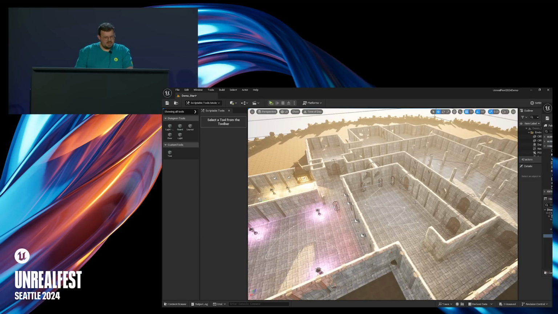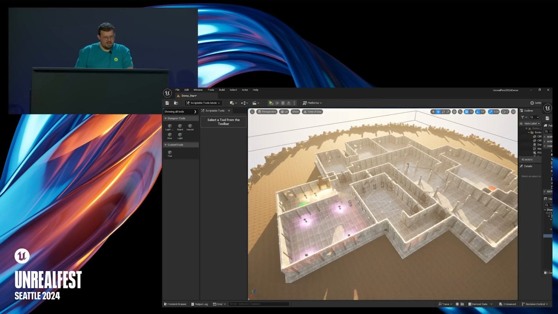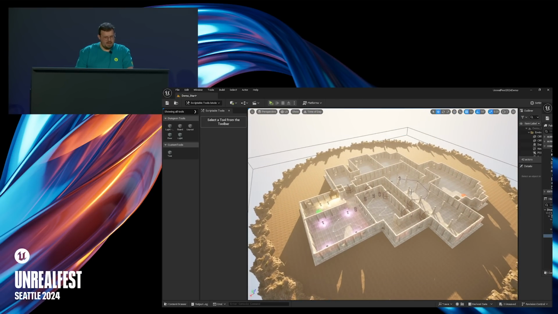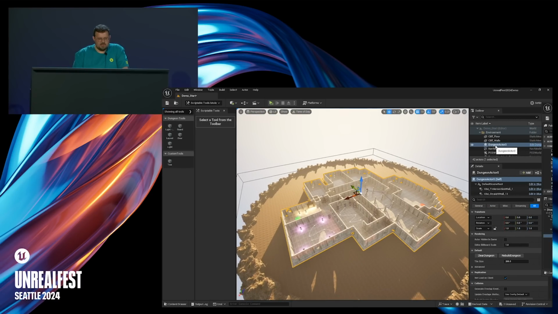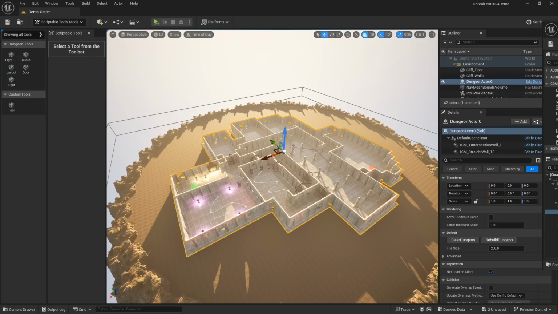So I think the last tool I wanted to show off today, you may not be expecting it, but this dungeon itself is not actually a static mesh. This dungeon is actually a PCG graph that's rendering it all out. And it's actually being controlled over here by this dungeon actor object. So let's take a look at what that looks like.